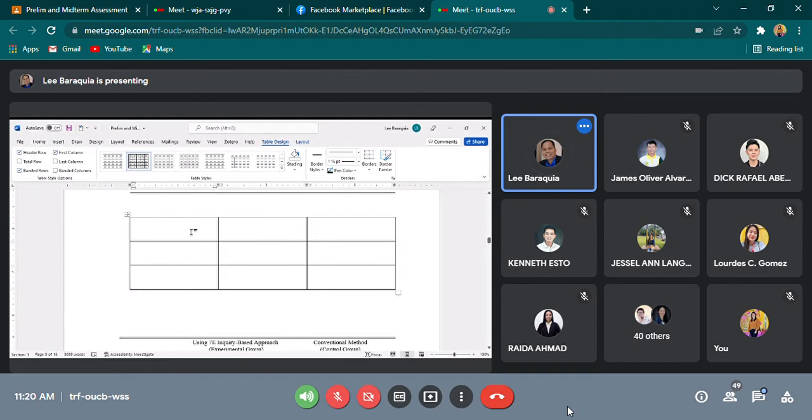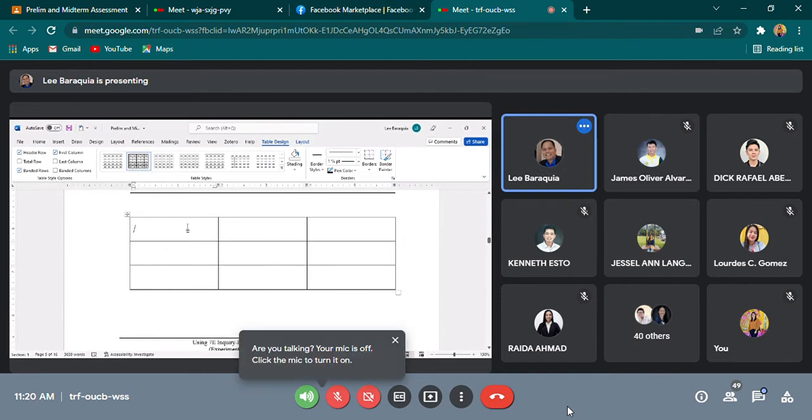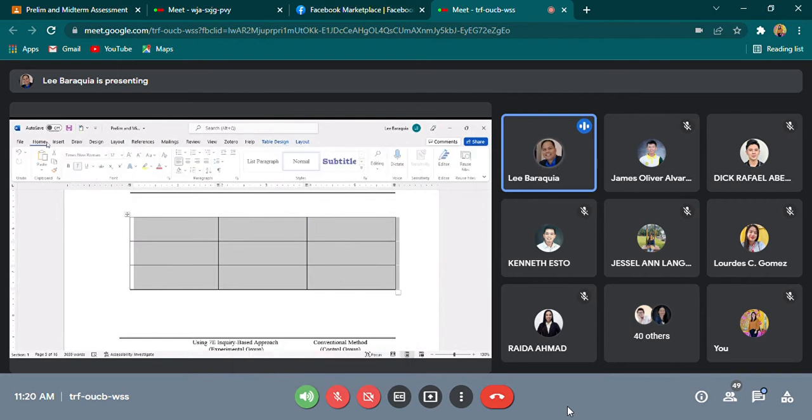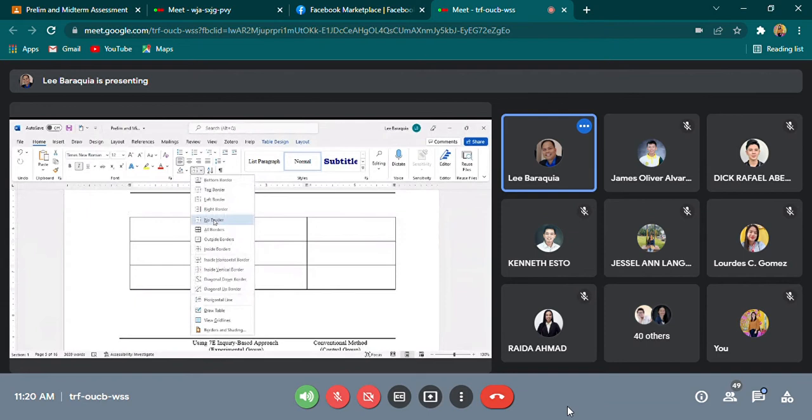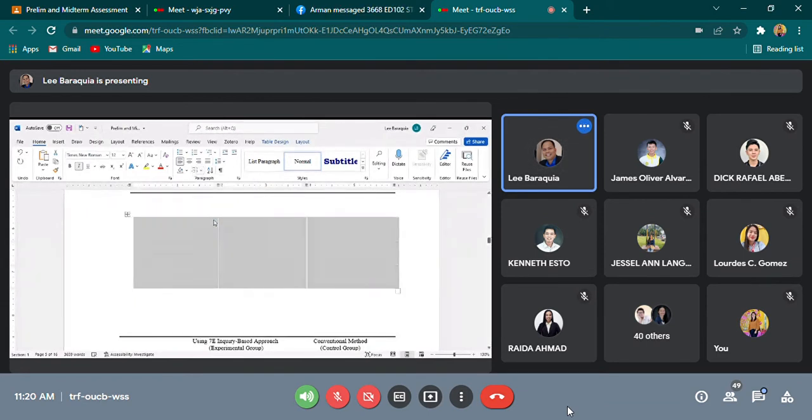Then, what is our next step? To make the table have only 3 horizontal lines, click no border. Click on the table itself to activate it, then choose no border. Okay, choose no border. Now the borders are gone.